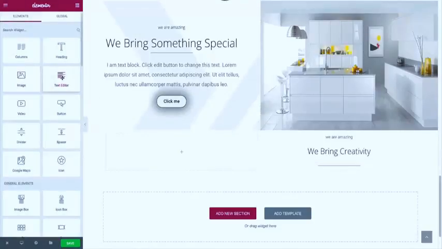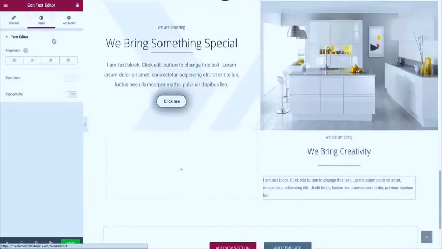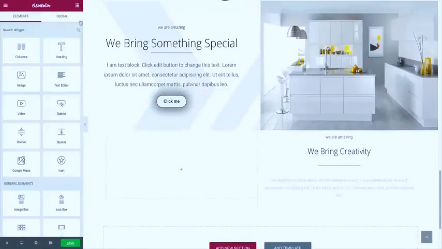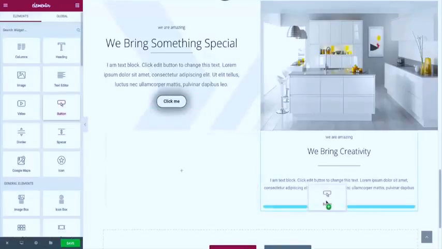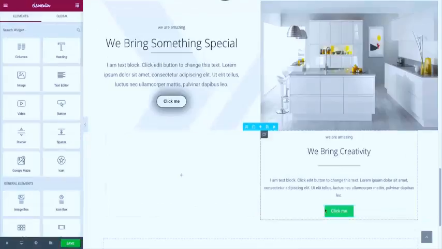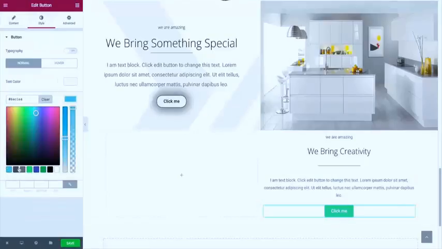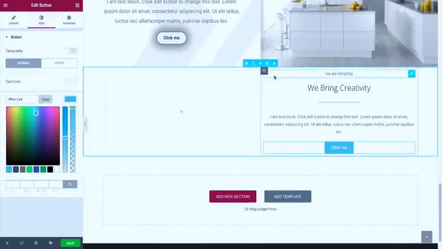So right here, I'm gonna go to text editor again, and I'm gonna drag this down, and then style, I'm gonna center it. And I'm gonna add a button really quick. So right here, I'm gonna add a button. And this time I'm just gonna leave the button as something like black, something simple. Style with something like text color, there you go. Okay, so we have this section right here.